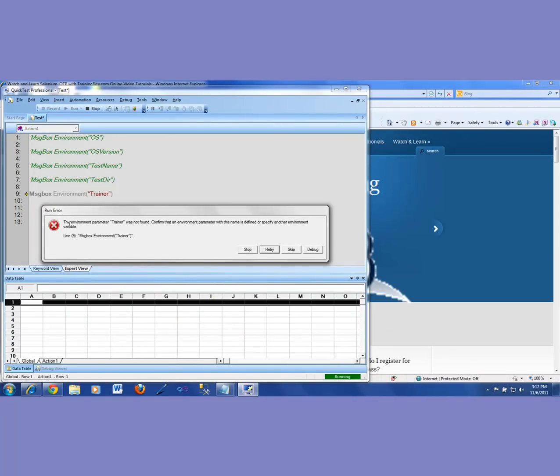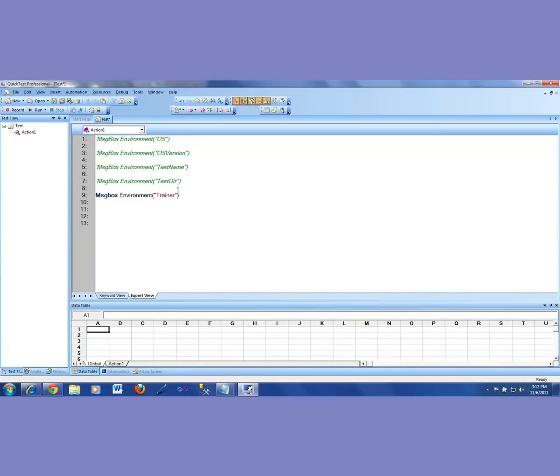It gives me an error. It says that the environment parameter with the name trainer was not found. Confirm that an environment parameter with this name is defined, or specify another environment variable. Okay, so I'm going to stop that. Since it is not defined, I have to go and define it. Where am I going to define this so-called user-defined environment variable?